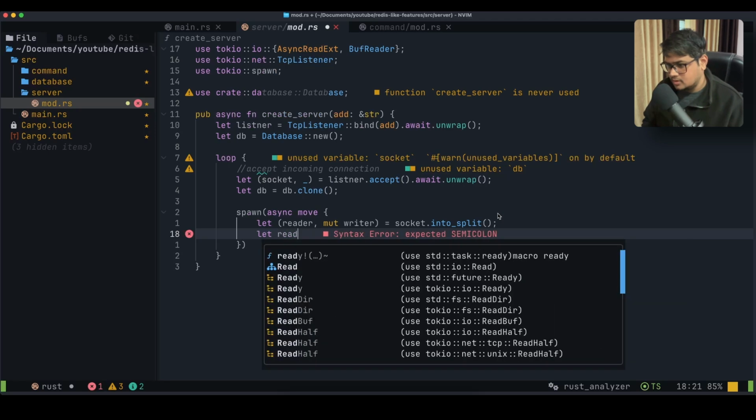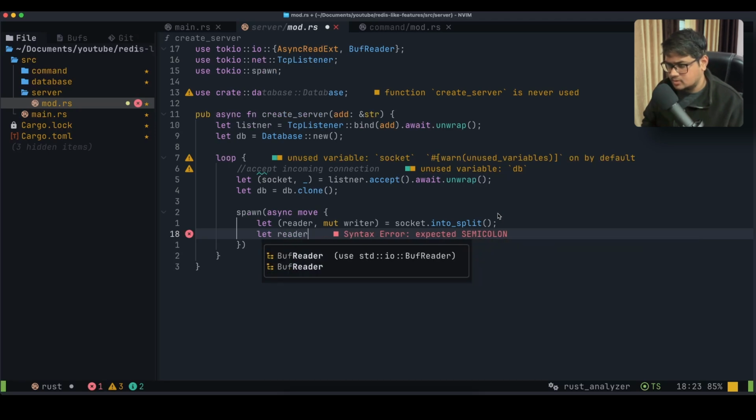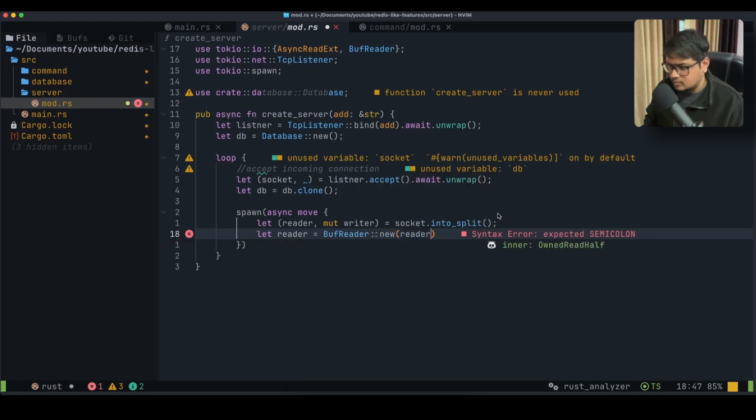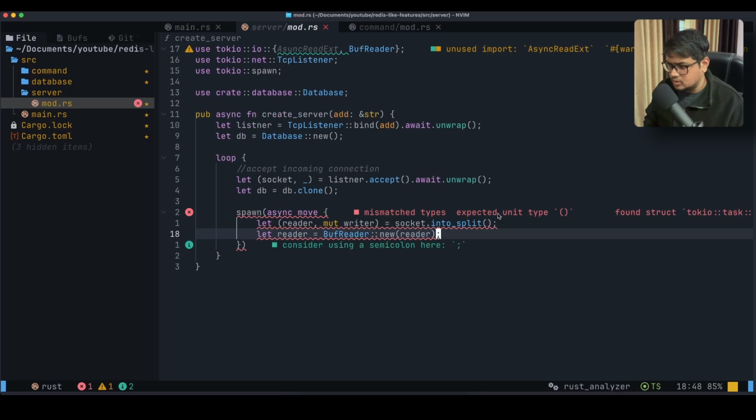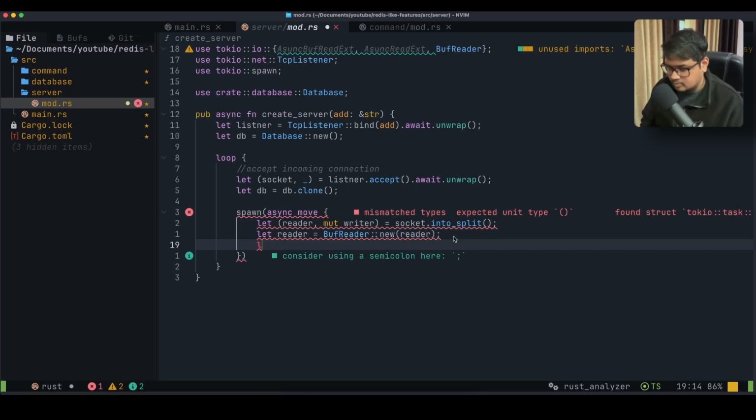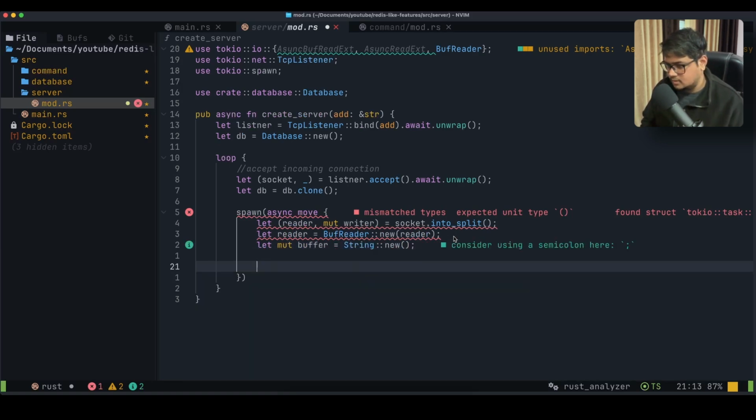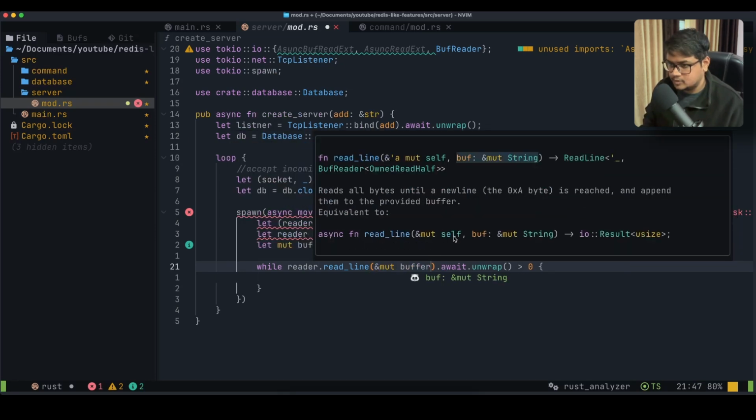So let me just check: BufReader::new(reader). Consider using a semicolon here. Okay, now that we have created our reader, let me just create this buffer as well. Now we need to read until we hit an empty line or something like that. So we'll do while reader.read_line().await.unwrap() is greater than 0. But it accepts a mutable reference to the buffer, so we have this.